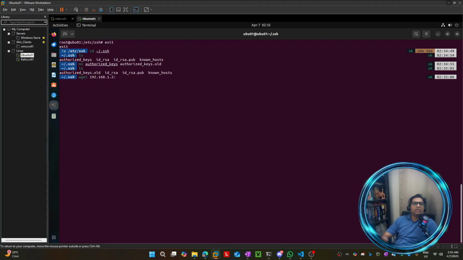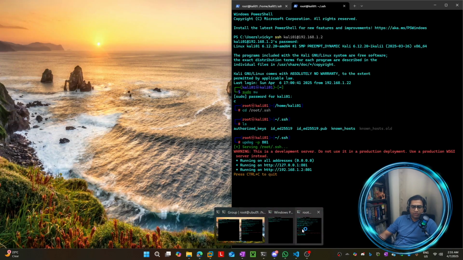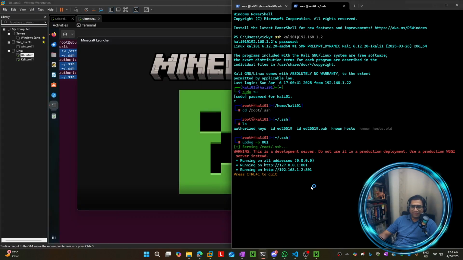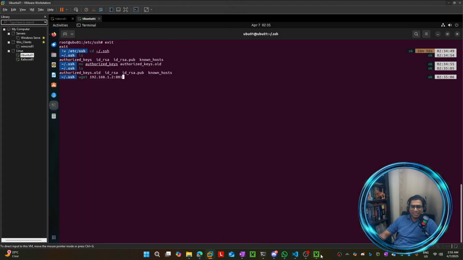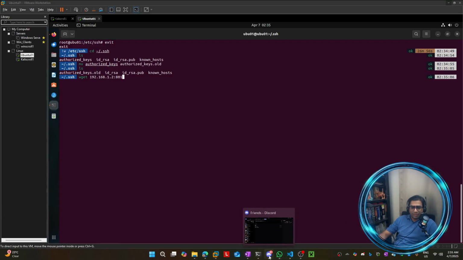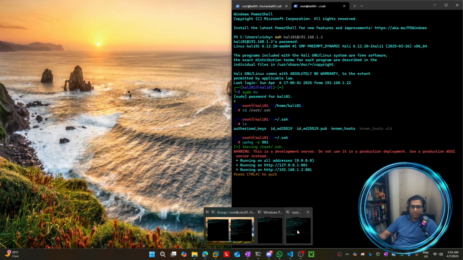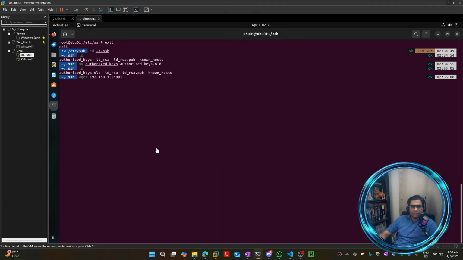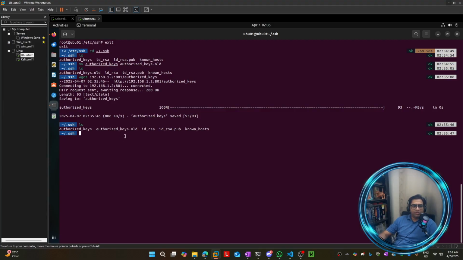192.168.1.2 port 8001. Oh, what was that? 801. Updog is, oh man, Minecraft. I don't want to launch Minecraft. Okay, so 801, right? 801. authorized_keys, right? So the key got copied here. So this authorized key is from Kali, root.